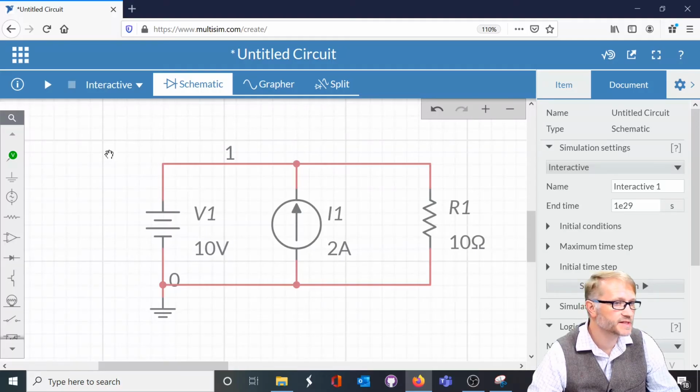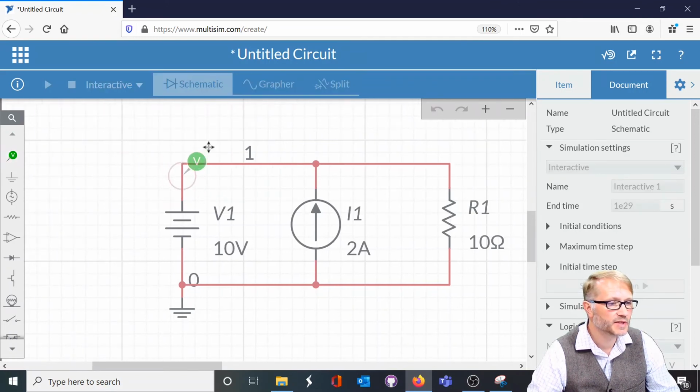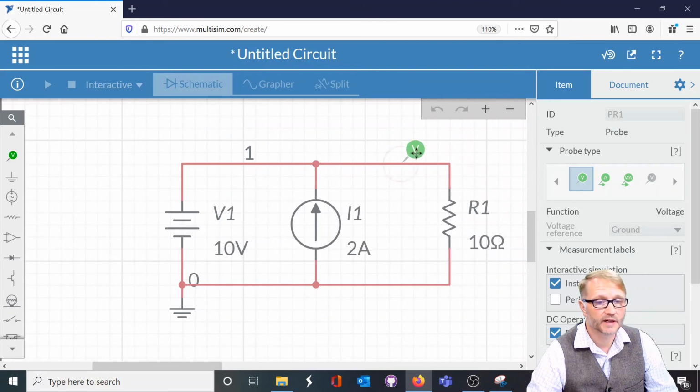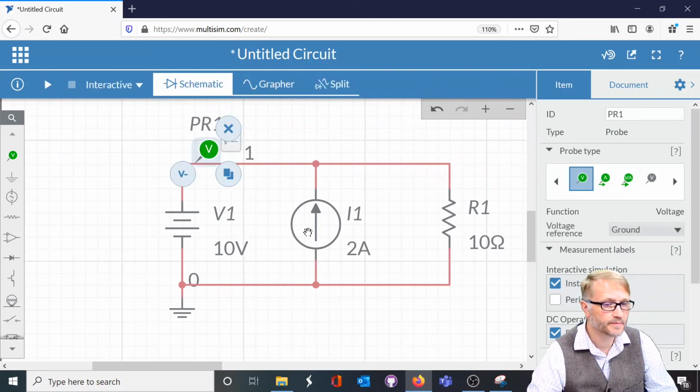This is a Multisim simulation of that last circuit we played with. Let's put a voltmeter at this node. By the way, how many nodes are in here? There's the ground or reference node down here, and then there's this node up here. So there's actually only 2 nodes in this circuit. So if we put a voltmeter there, it would be the same as putting a voltmeter there. All right, so there's a voltmeter there.